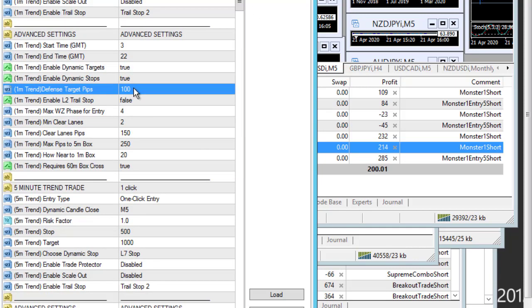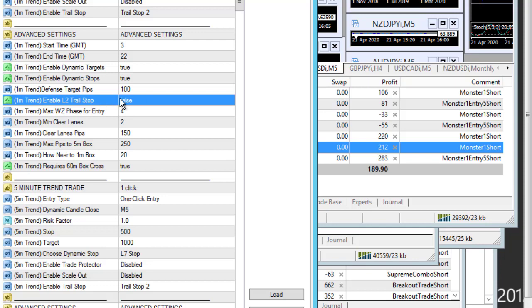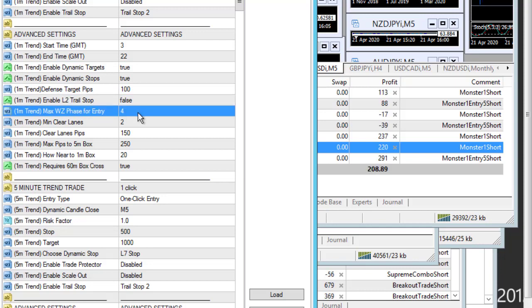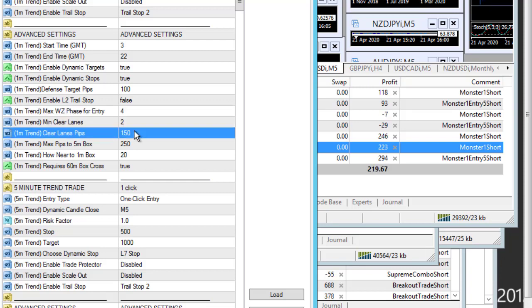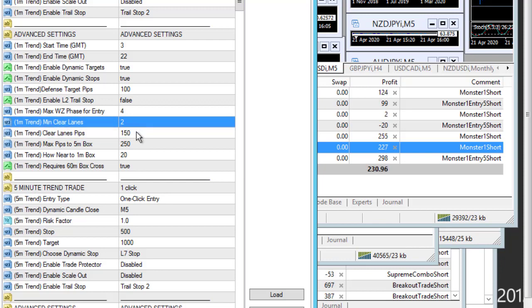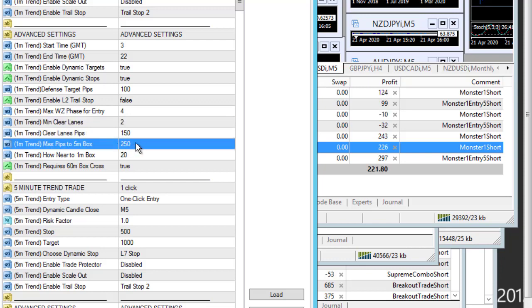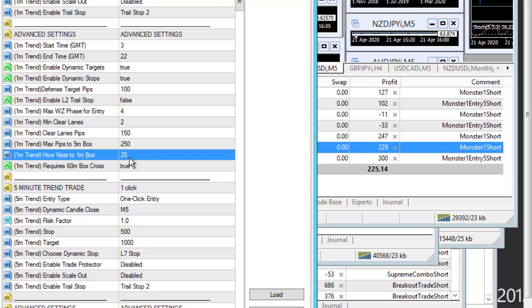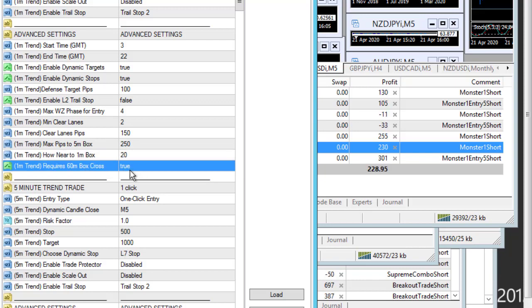And then defense pips 10, false on the L2 trail stop, maximum white zone of 4. I put maximum white zone entry of 4 on there. I know I tell you guys 3 a lot, but this is running with 4. And then 2 clear lanes of 15 is all it needs for an entry. And then 25 pips back to the between the 1 and 5 minute box is the maximum. Any bigger than that, it won't take the trade. And 2 near pips means it starts looking for the entry 2 pips away from the 1 minute box. It doesn't have to touch. And it does require a 60-minute box cross. I might go ahead and add the 60-minute white zone expansion requirement to it as well.